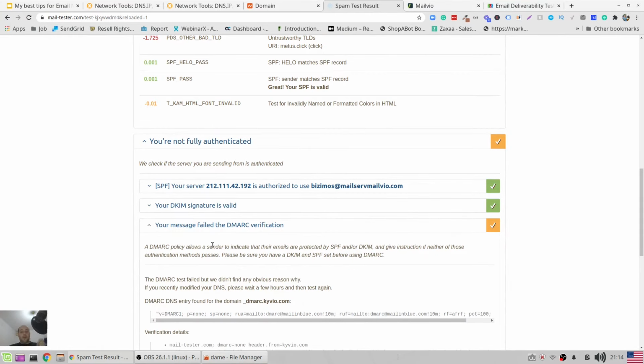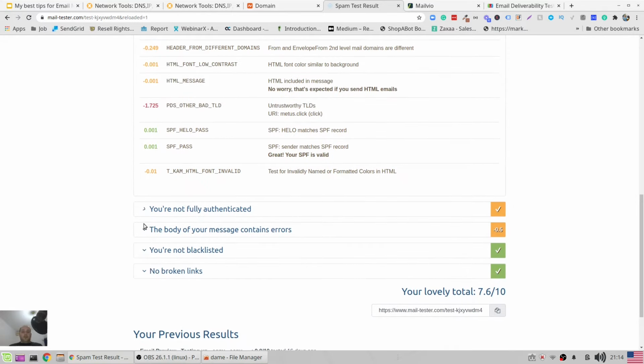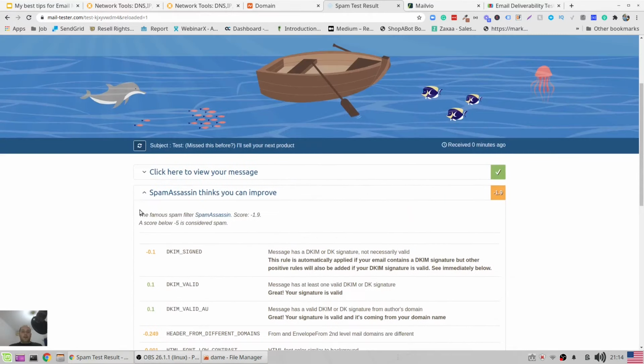Okay, then it's saying your message failed the DMARC verification. You see what happened here? So sometimes it's not really good to have a DMARC. Sometimes it's better even to not have a DMARC, especially if you do like quarantine or what was the other, reject. The other things are good, we are not blacklisted and all that.